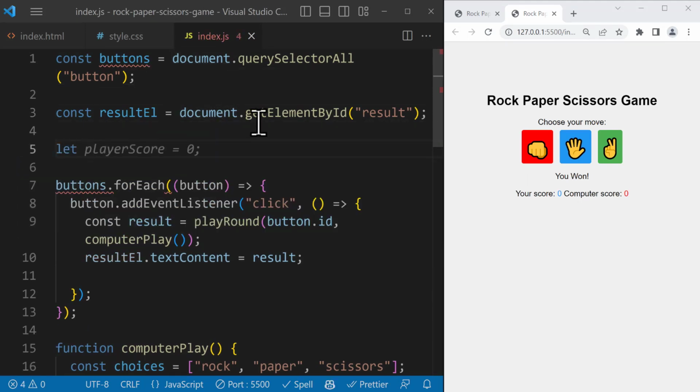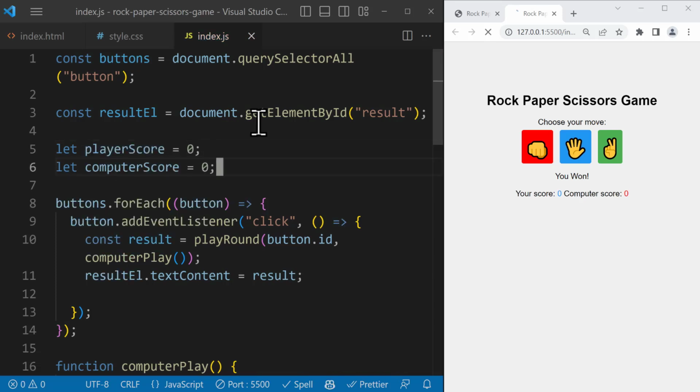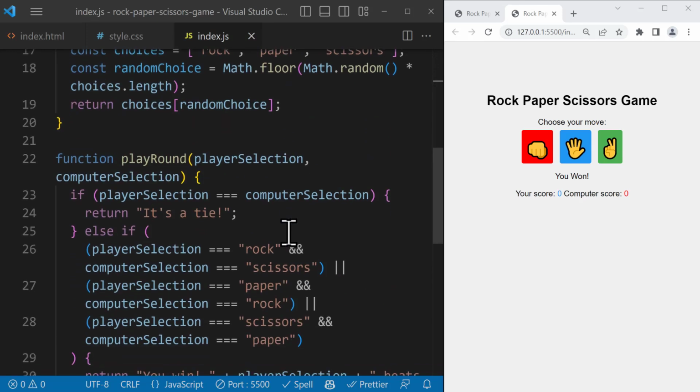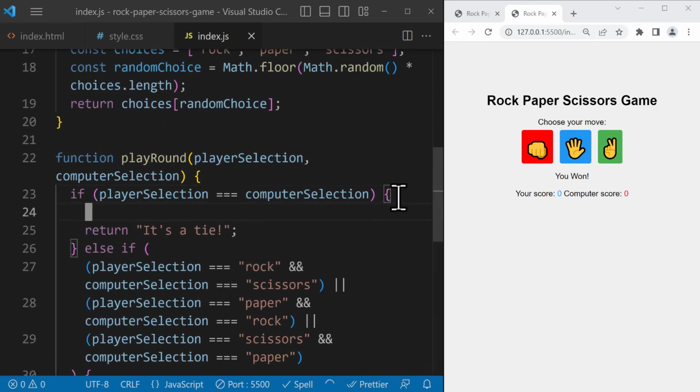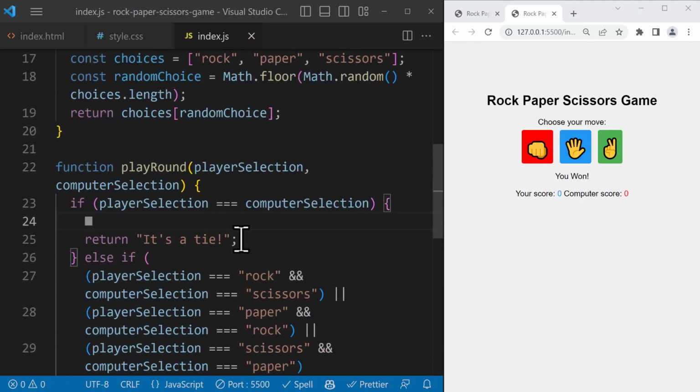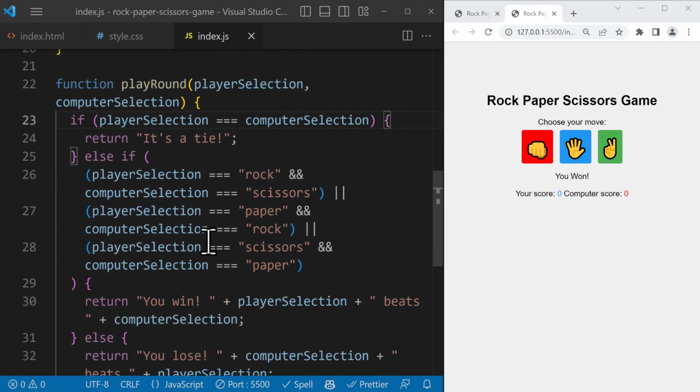The first variable is player score, and then the other one is computer score. And then we want to update these things each time each of them wins the game. For example, here we are returning just it's a tie. But we want to change the value of the score as well. For example, here it's a tie, so the score is not going to change.